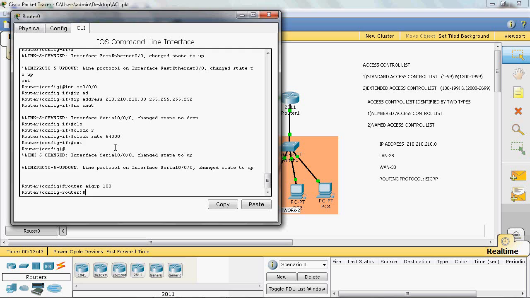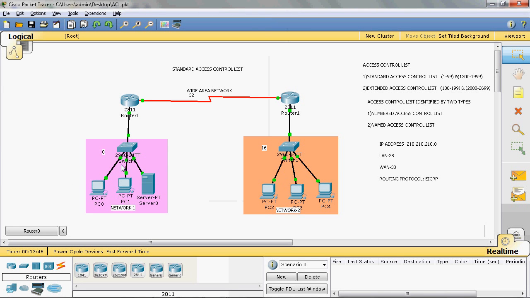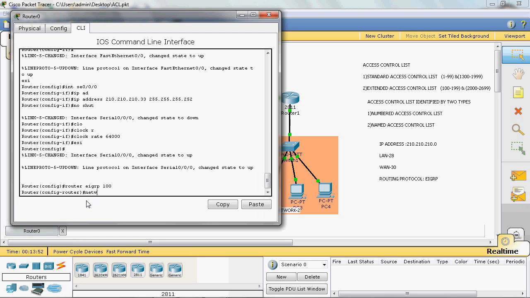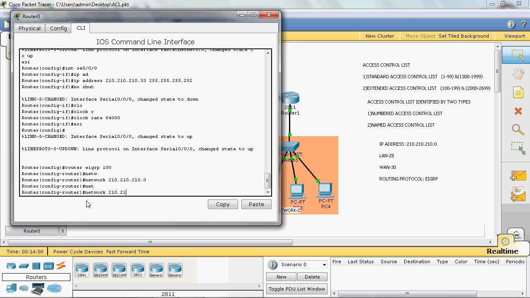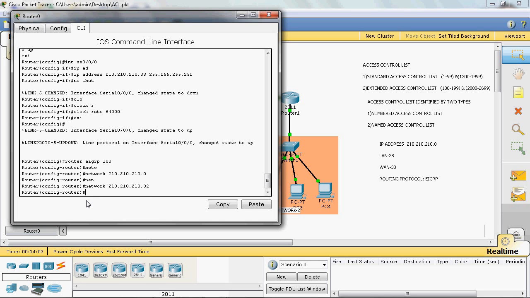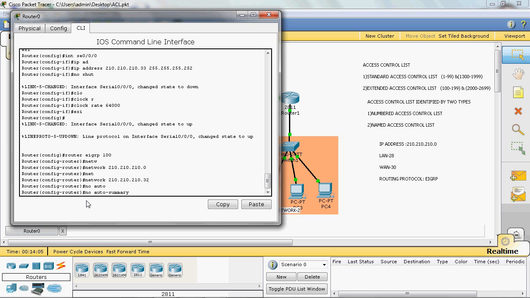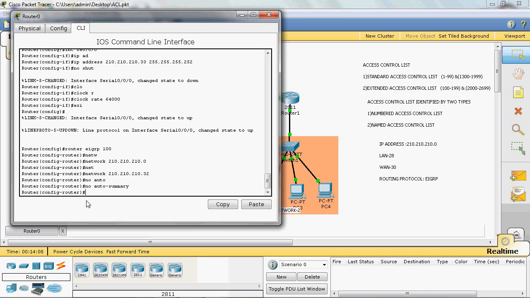Now we give the directly connected networks. In router 0, the directly connected networks have net IDs 0 and 32. So we give network 210.210.210.0, network 210.210.210.32. Next we give no auto-summary. For what purpose? It lets router 0 advertise its directly connected networks to router 1 with their subnet masks. If we don't give no auto-summary, it can do route summarization. Exit.